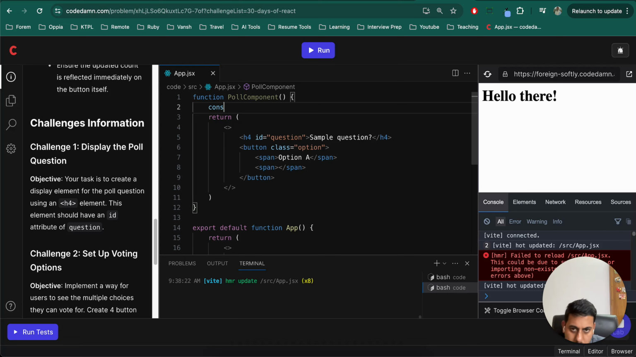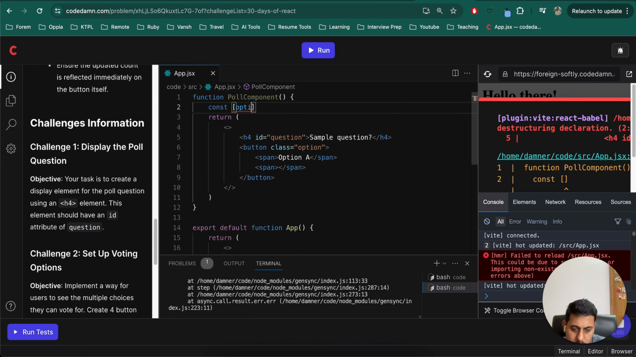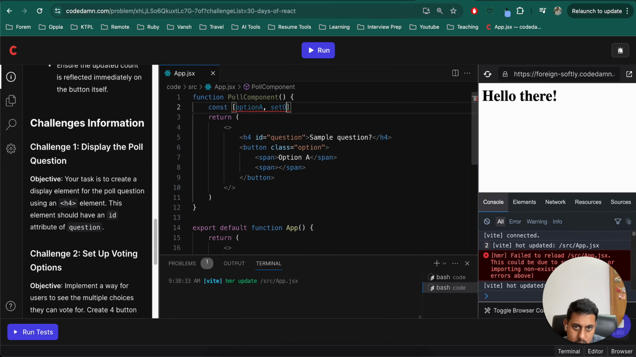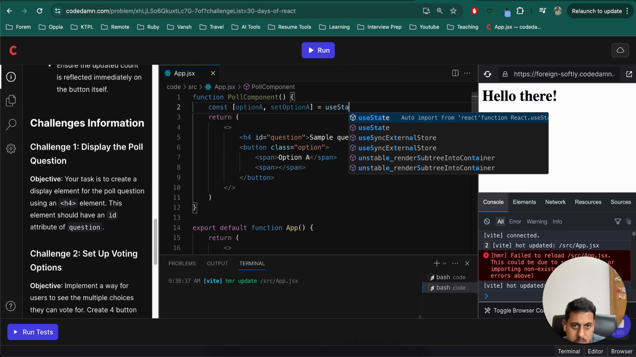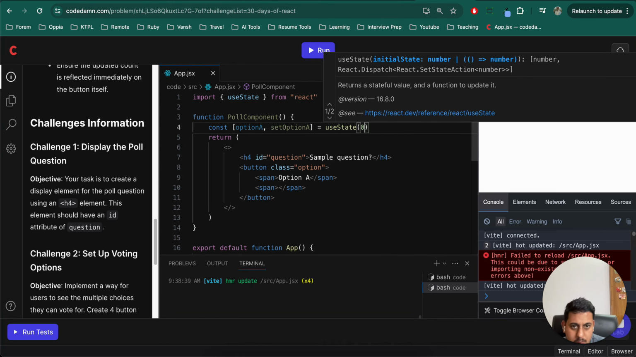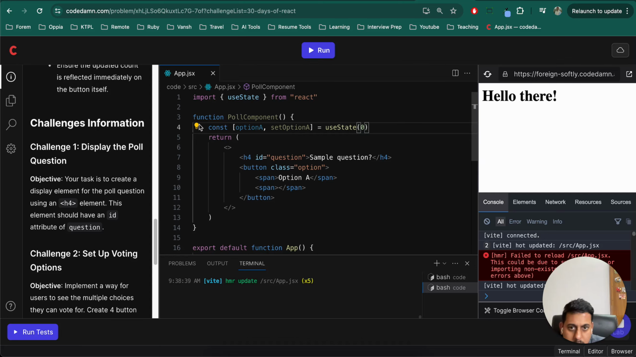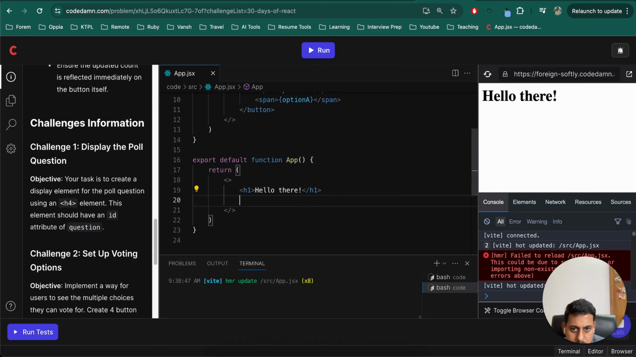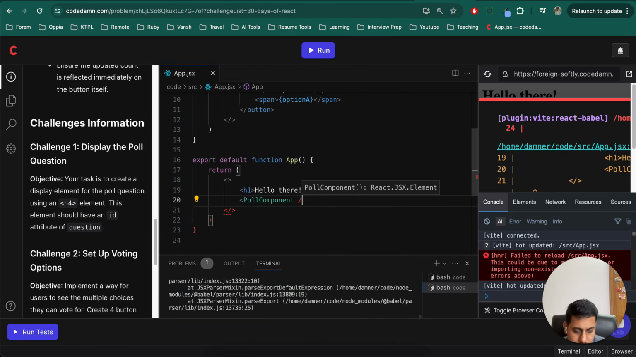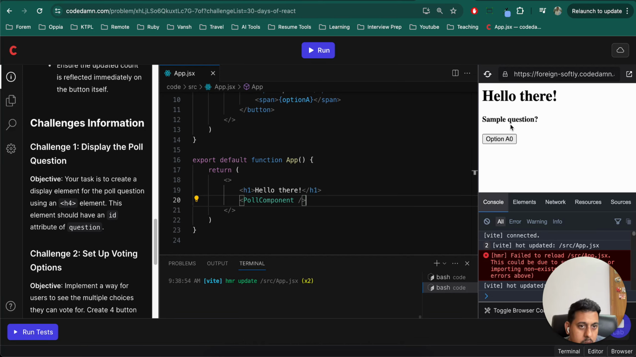Let's use const optionA, setOptionA is equal to useState, and by default the value should be 0. I am assuming, I haven't checked this, and in this I'll use this. Okay, and I'll have to render this, so let's render this here. Okay, so now it is working. Now we have to make it functional.